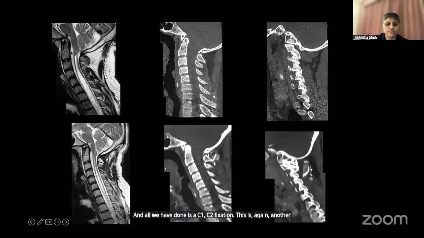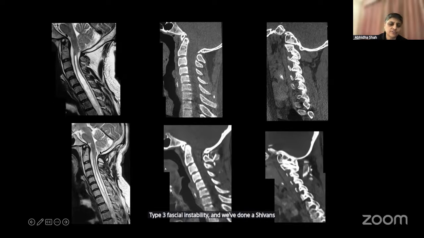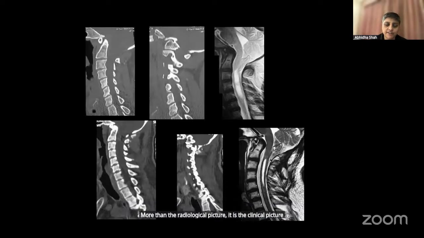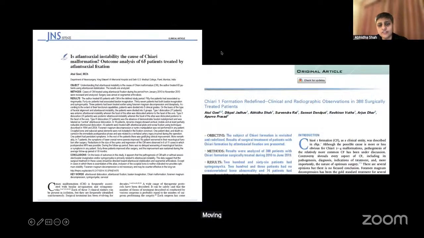This is again another patient with group B invagination, Chiari, syringomyelia, type 3 facetal instability, and we've done a C1, C2 fixation. You can see the resolution of the Chiari and the syringomyelia. Again, another patient with group B, Chiari and syrinx. You can see that the facets are in alignment. So you realize that we are treating the atlantoaxial instability, and you can see that there is a reversal of the Chiari and the syrinx. And more importantly, more than the radiological picture, it is the clinical picture that matters, and the patient improves in the immediate post-operative period.